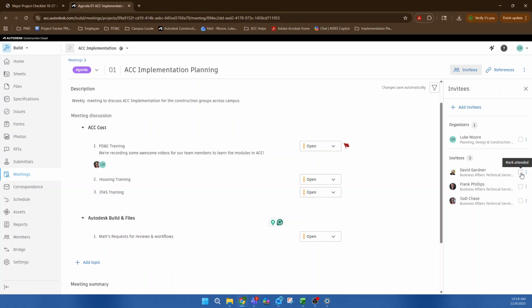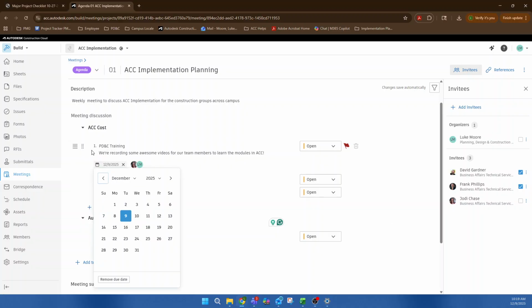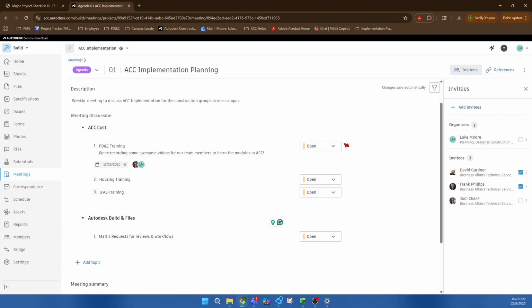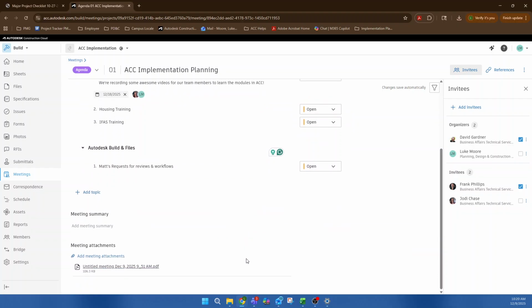During the meeting, I can also record attendance, and toggle due dates so that we can stay on schedule. If a meeting invitee is in need of more capabilities regarding the agenda, I can also make that person an organizer on the meeting, so they'll be able to edit meeting items.